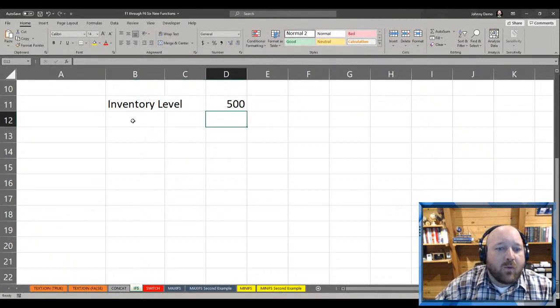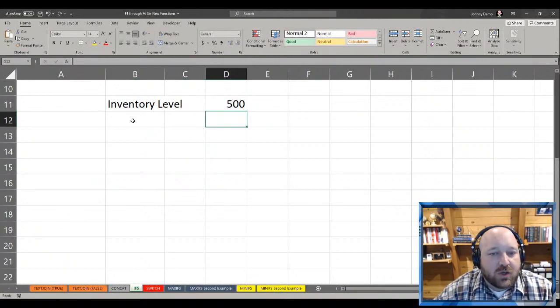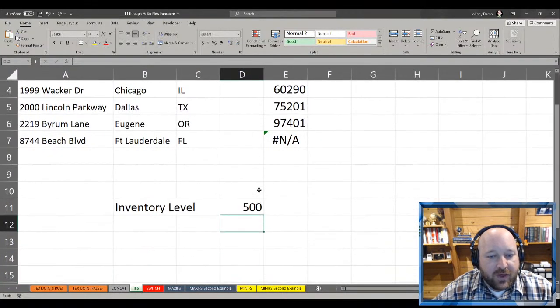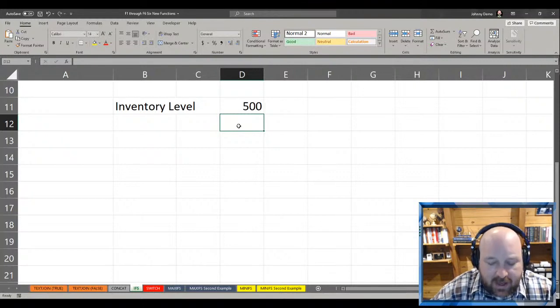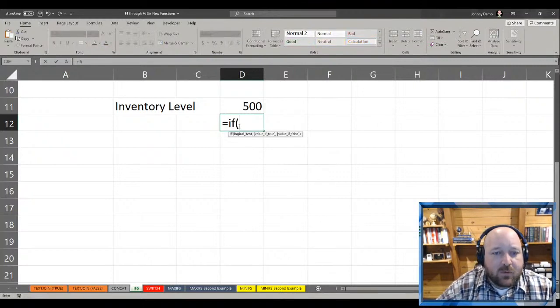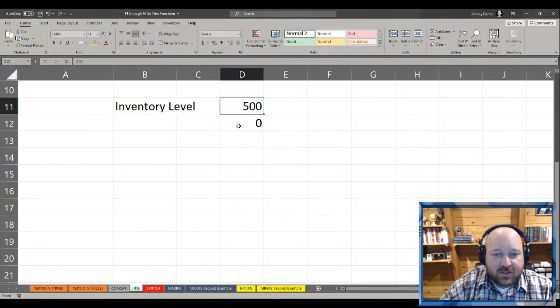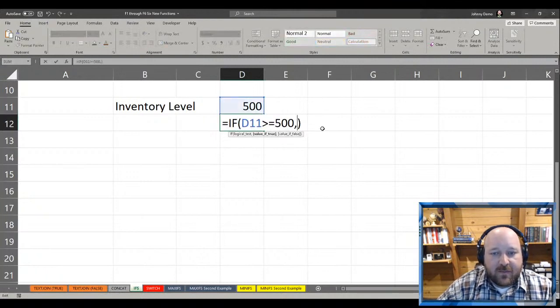So let's go ahead and write an IF statement traditionally where we would evaluate that 500 and see if we can come up with something pretty cool with it. And let's see if we can return back a value. So we're going to say equals IF cell D11 equals 500. Actually, let's say if it is greater than or equal to 500, return back the message, inventory level okay. And if not, return back too low, reorder.